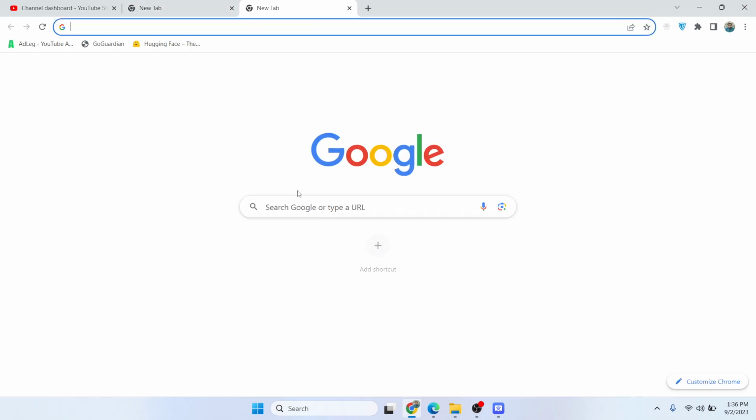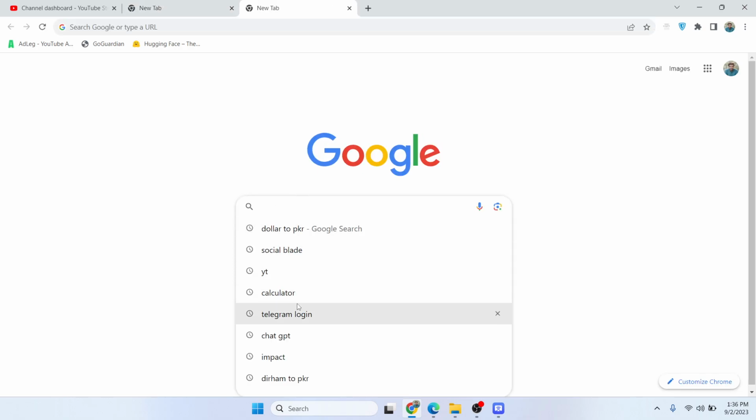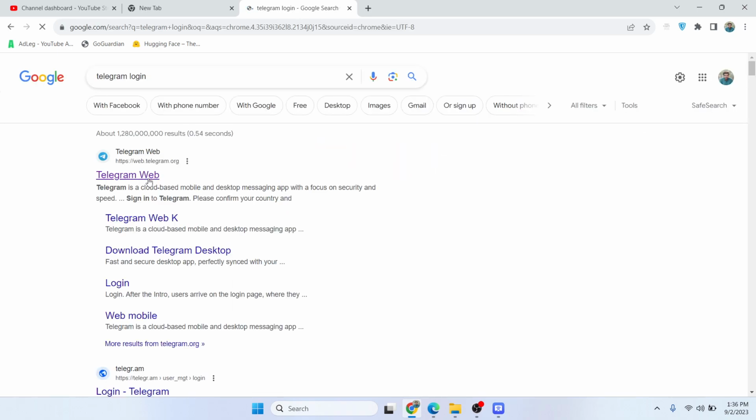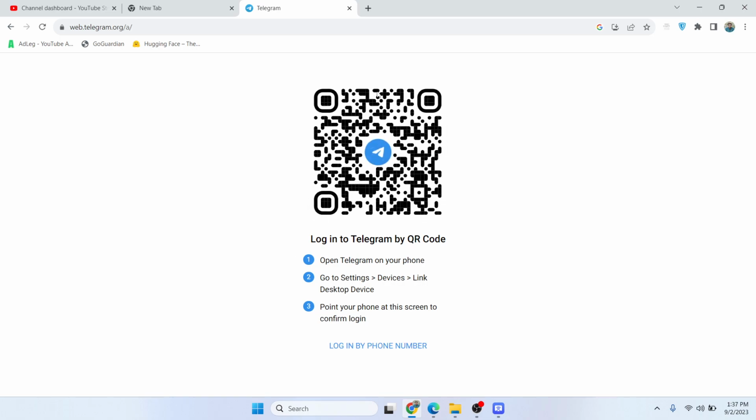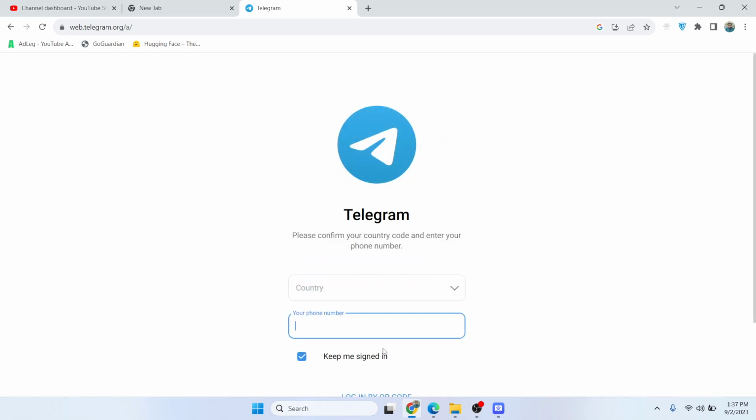So the first step you simply need to do is to search on Google, Telegram login. Click on Telegram Web. So here you can see the option to log in to Telegram by QR code. So you have two options. You can scan this QR code or you can log in by phone number. So I want to log in with phone number.